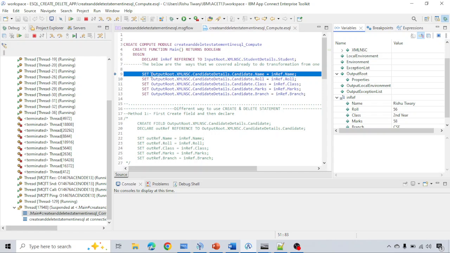But once I execute this command, the field called output root is already there, because output root is there by default. But under that, the xml nsc, candidate detail, candidate, this name field is going to be created, and under that the value inref dot name, that is Risu Tiwari, is going to be assigned. So let's see after executing.